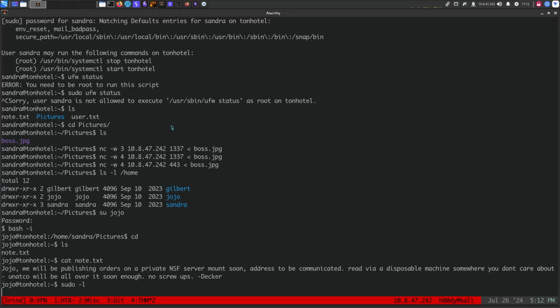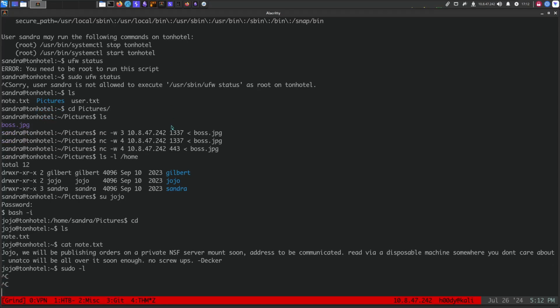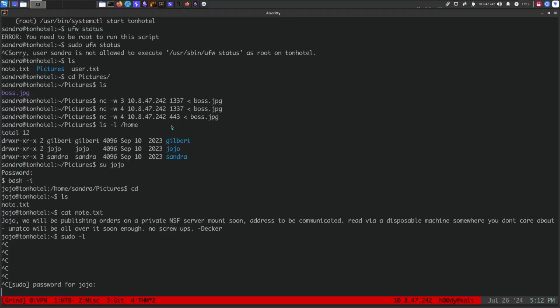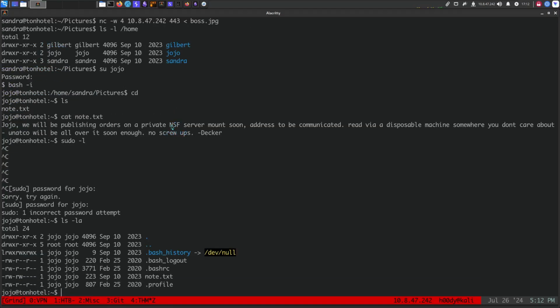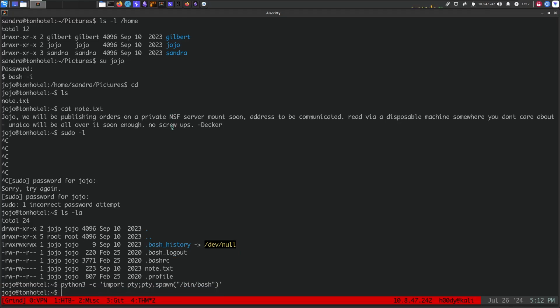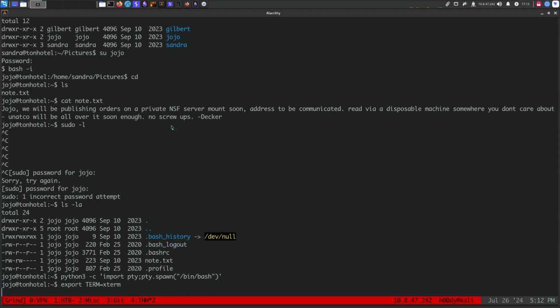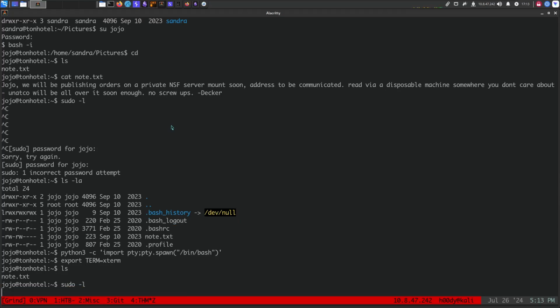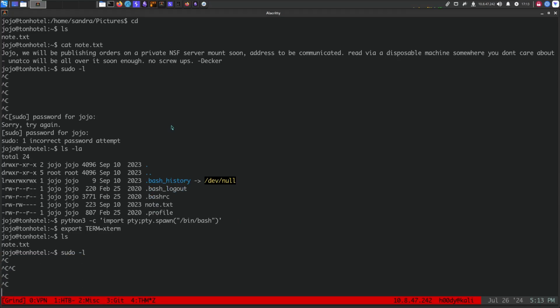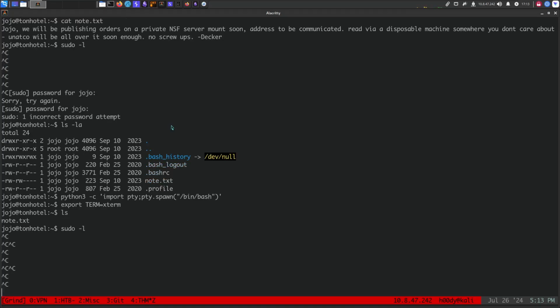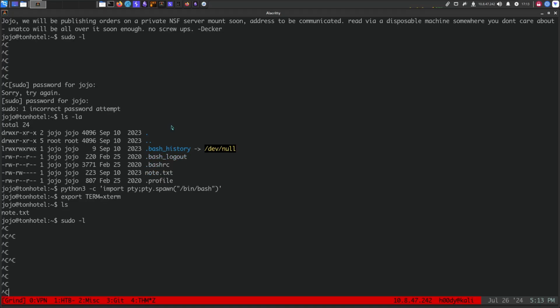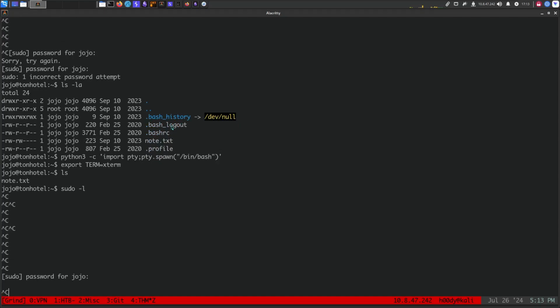Are you gonna do that to me again? Man, this shell, bro. Hold up. ls -la. We don't even have... Never mind. Let's try to import pty. Let's try to stabilize the shell again. Maybe we'll be able to do that. Export TERM equals xterm. Let's see if we can do this now. Oh my god, this is so frustrating. The box is very good. It's just what's happening here.